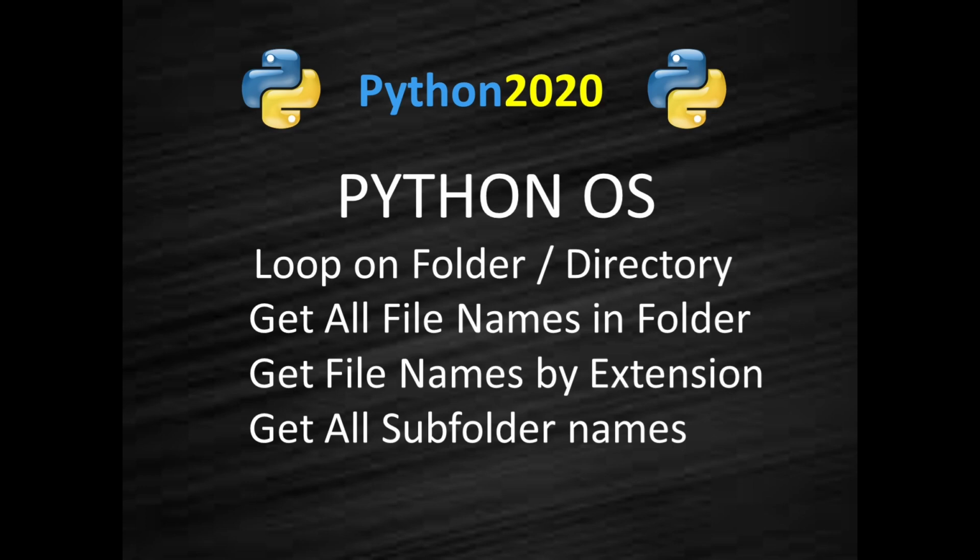Today in this video we will learn about the Python OS library. We will learn how to loop on a folder, or you can say how to loop on a directory, using Python OS. And then how to get all the CSV files in a folder, or all the PDF files, or all the Excel files. That will be the third topic, and last we will see all the subfolders also. So in Python, how to get the name of all the subfolders inside the folder, or you can say all the subdirectories inside the directories.